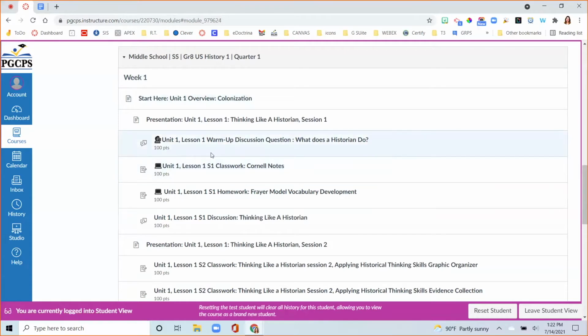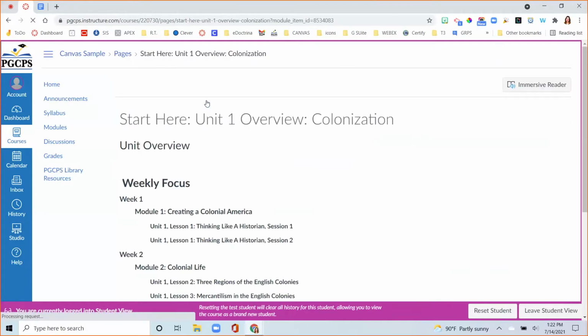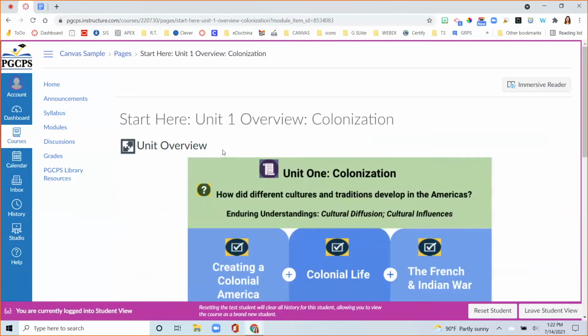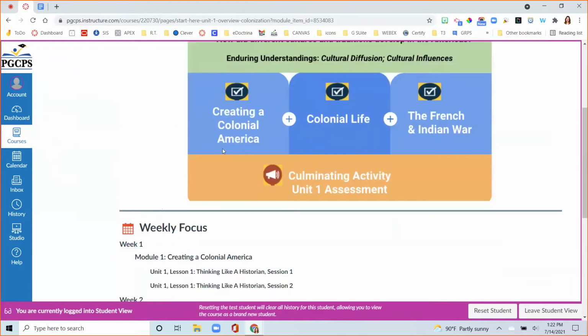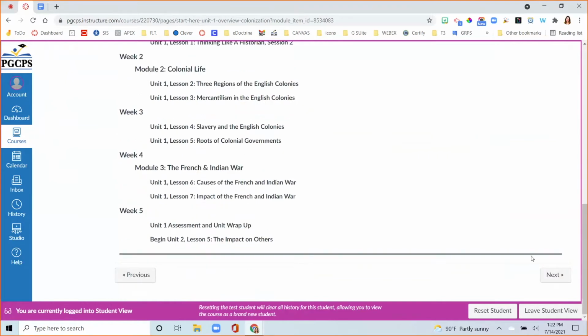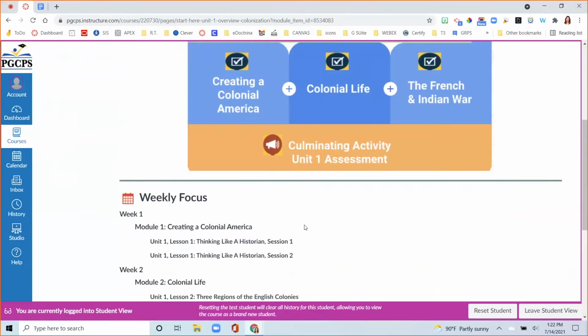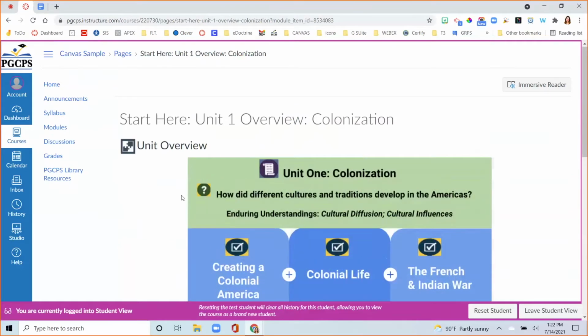So here's how we navigate through that. We just go ahead and click on a topic. Well, it says start here, so let's start. Click. And as you go through Canvas, you can either read your page, and then at the bottom, use the next button on the right or the previous button on the left to go to the very next segment of the course.